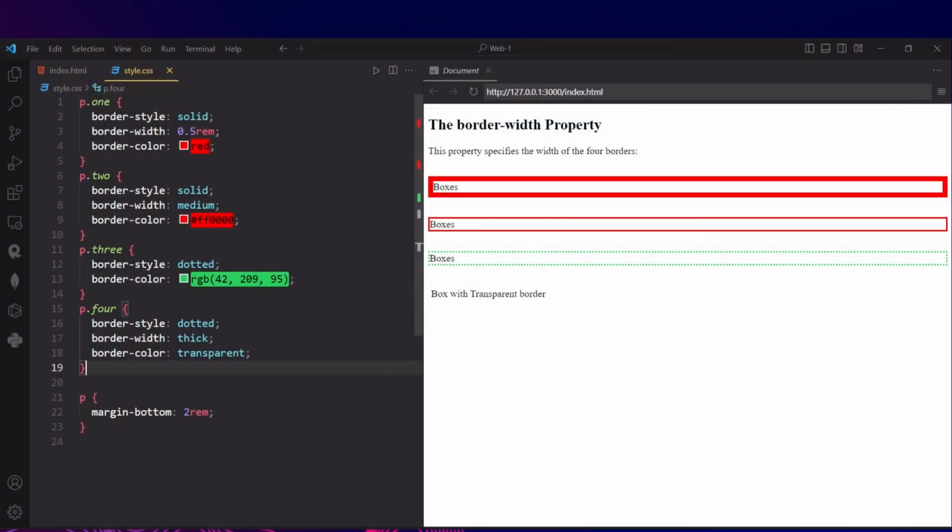And then we have the CSS border color property. The border color property is utilized to define the color of all four borders. There are several ways to set the color. First one is by using its name, such as green. We can also specify using a hex code, for example, hashtag F00000. Or we can use an RGB value.